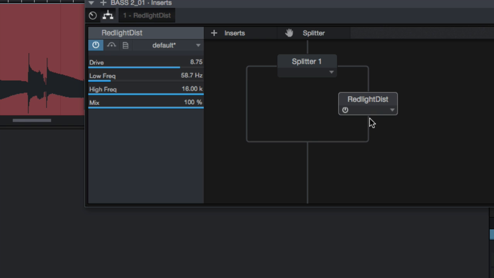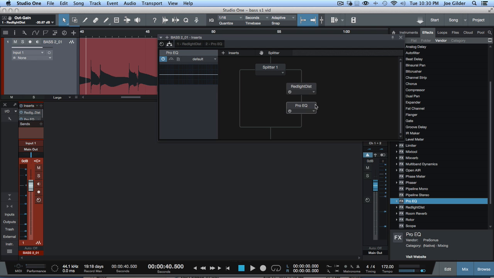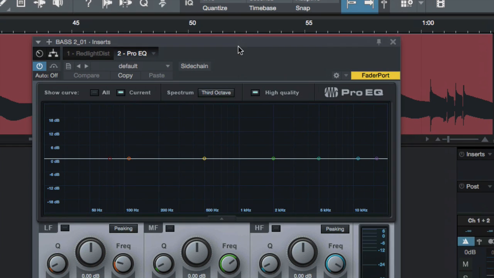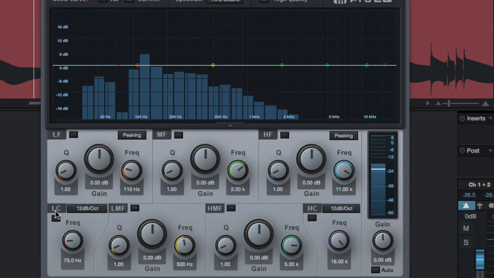I like the way the distortion sounds, but I need to remove a lot of low end, so I'm just EQing the distorted signal. I can come over here, grab Pro EQ, stick it in here on this side, and now we're just EQing the distorted signal. If I open that up and mute the other side, I'm just listening to the distorted signal. So I don't need any low end here.